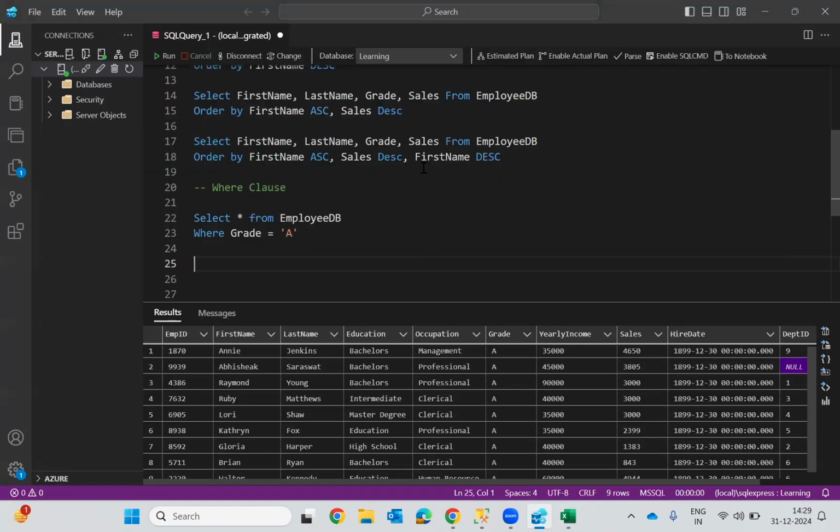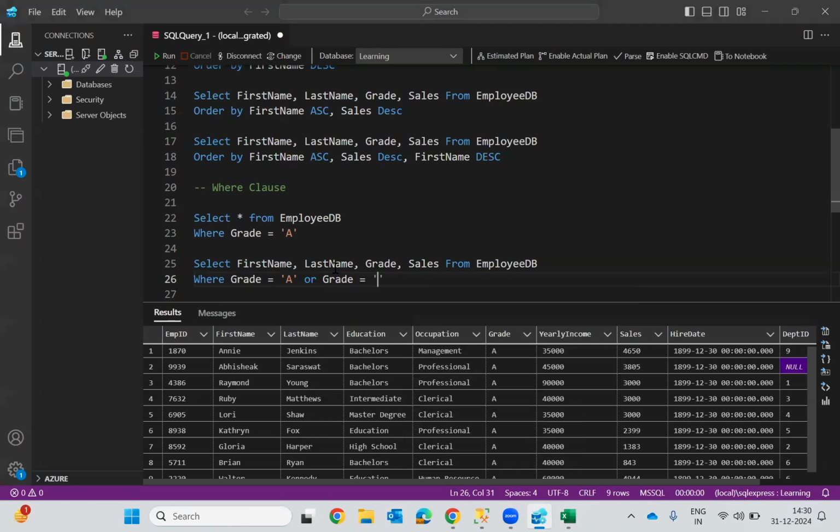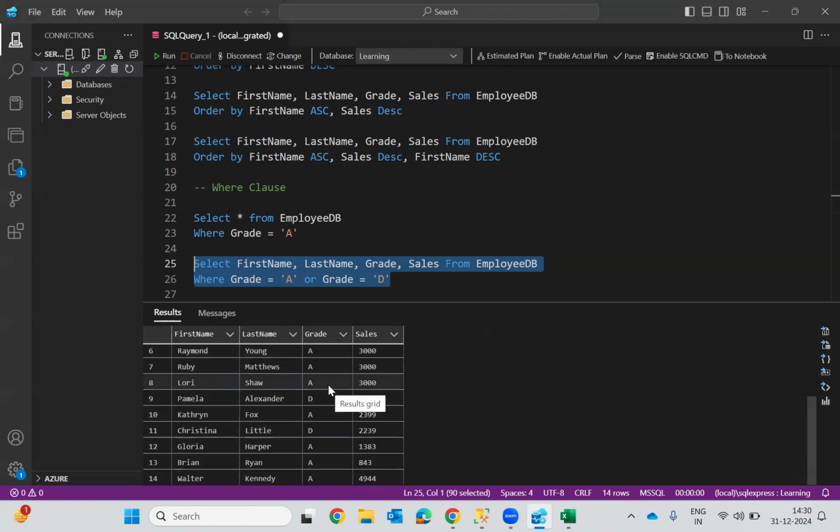So guys, from this employee DB, I want to filter only those employees whose grade is either A or their grade is equal to D. Very simple concept. Earlier we had 9 rows because we were filtering only the grade A people. Now I want to filter employees with grade either A or D. Now let me see how many employees I have. So right now I have 14 employees. You can see here.